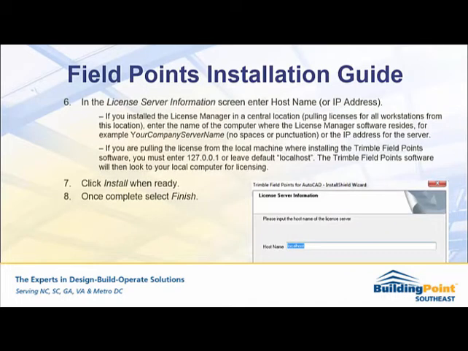Once that has been completed, in the license server information, we want to enter what the host name is. So, who is hosting the license file or the license manager? Is it the local machine, which is the localhost as you see there by default? Or is it a server in the office that is hosting the license manager? If you know the server name, you want to put the server name here or the IP address of that server. You can leave localhost if you're installing the software on the same machine as the server resides.